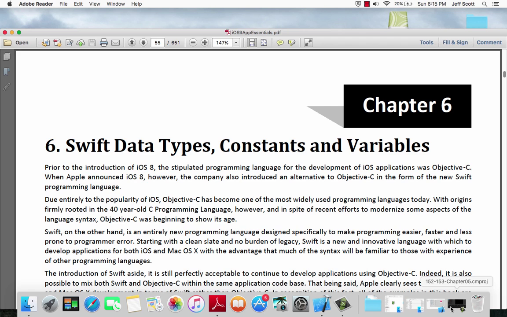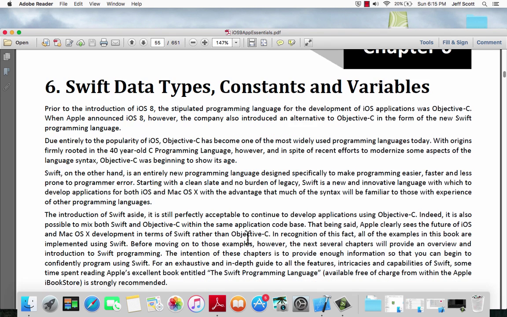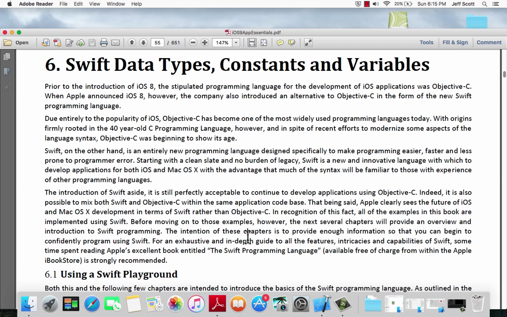I've been going over the first, hopefully, 17 chapters from our iOS 9 App Development Essentials text, and I've done the first 5 chapters, so now it's on to chapter 6, which is on Swift data types, constants, and variables. Again, stuff that we've talked about before, and ideally, this is going to be a lot of review.